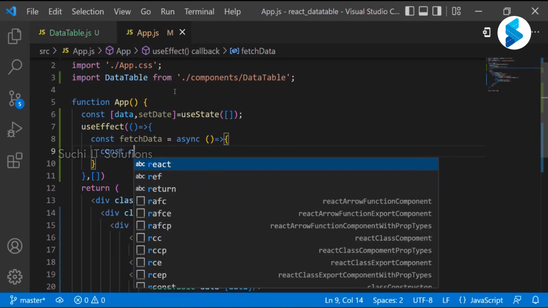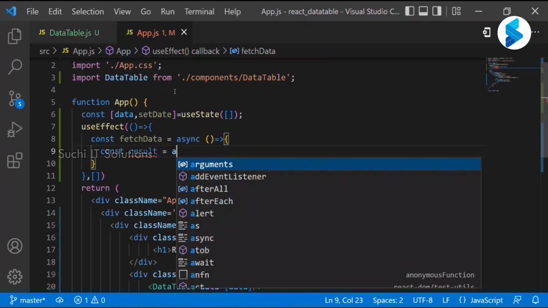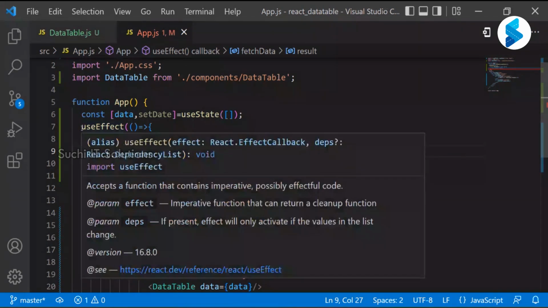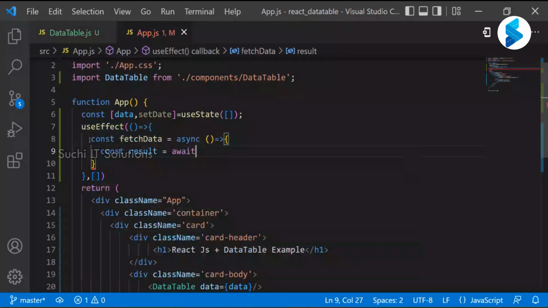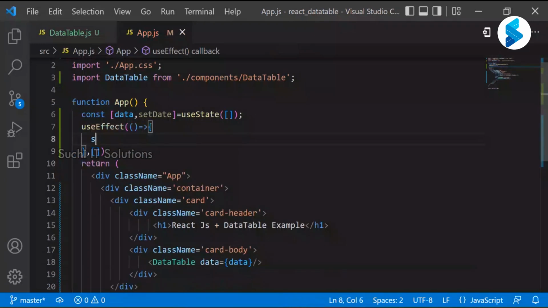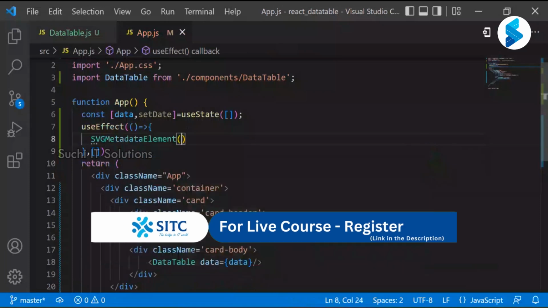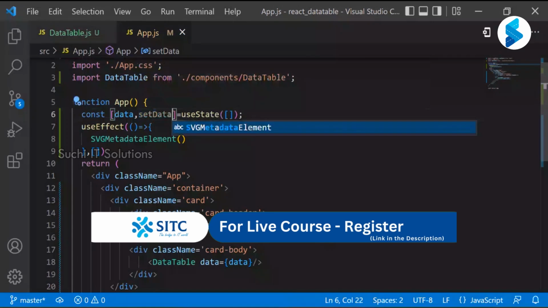I need to specify const result equal to await, until you get the data. That is one way to do it. Otherwise, you can simply pass the array here. Instead of using this fetchData, simply in the useEffect you can pass that data. You can use and specify it here. Where is that? This is the setData, right? setData is required.